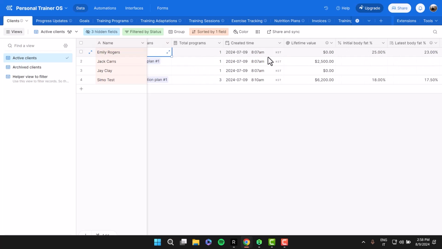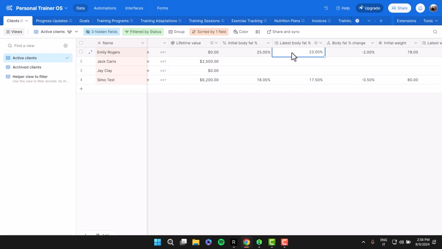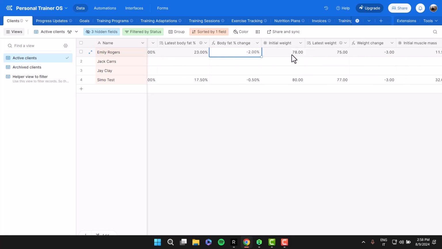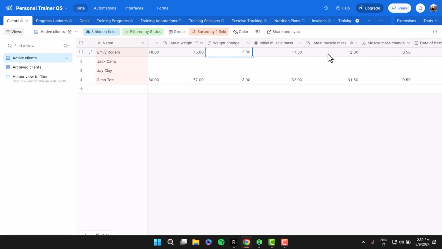And then here you can see some qualitative data such as the lifetime value. This is coming from the invoices, so it's automatically calculated from that table. The initial body fat, which you can enter to track the progression over time, and the latest body fat that is automatic based on the progress updates that the client can submit. And this will calculate the body fat change. Then we also track initial weight, latest weight, and the weight change, and the muscle mass.